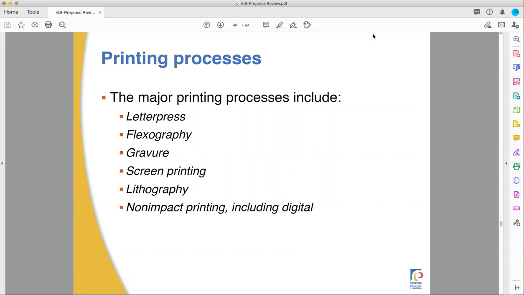Let's talk about the major printing processes. We have letterpress, flexography, gravure, screen printing, lithography, and non-impact, including digital. Letterpress is the traditional stuff, started in China millennia ago, but first really introduced to the West in the 1450s by Johannes Gutenberg. That's what you think of when you think of printing oftentimes. Lead type that you stick ink on top of and stick paper to and mash down with a giant wooden press. Yeah, that's letterpress, although it's gotten more advanced since then.